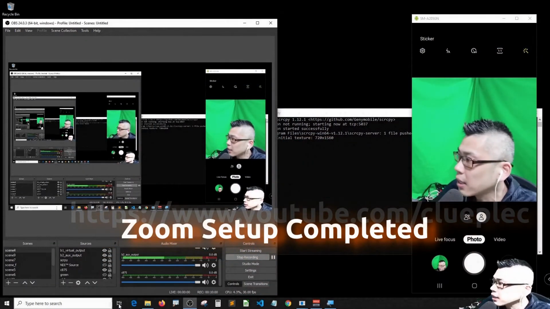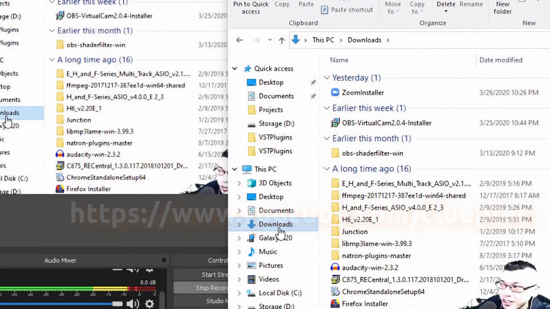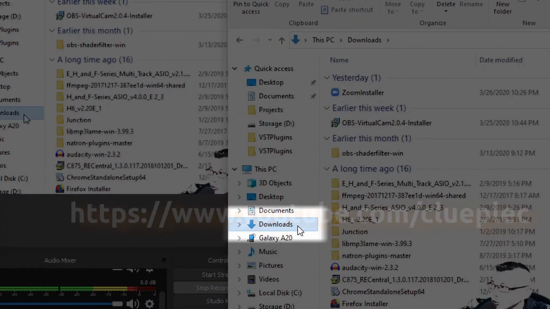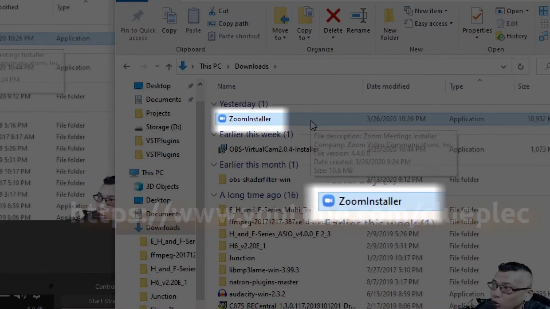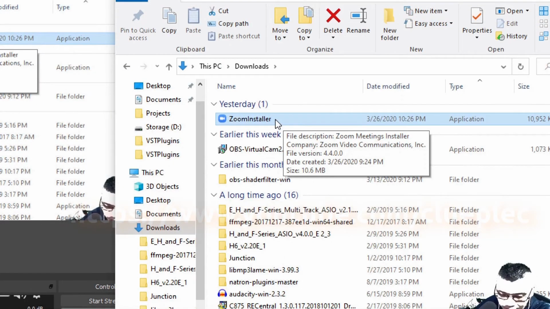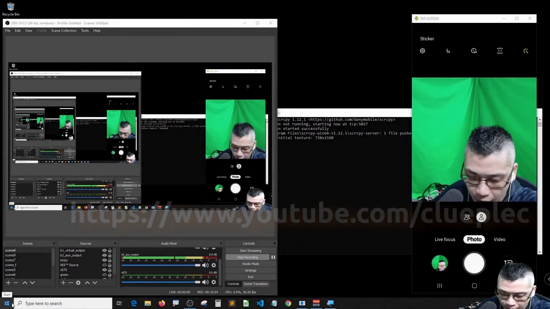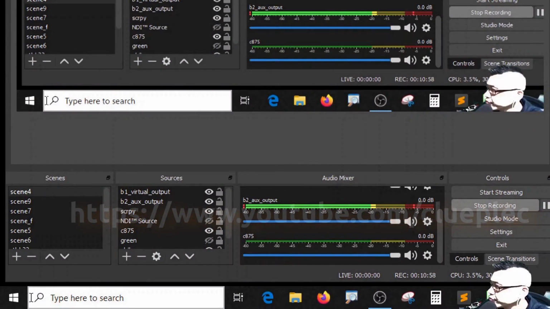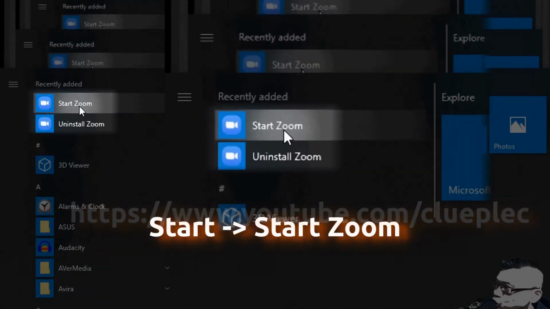So next, we have to look up for the installer, right? The file usually sits inside your download folder if you didn't specify otherwise. Click to get inside, and you should see a file called Zoom Installer, which is the one that we've just downloaded. Double click it to start installation. Simply hit yes and it should install. Alright, now you're done. Then go to the start menu and you should see start Zoom on the list.